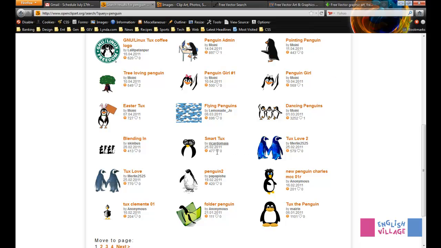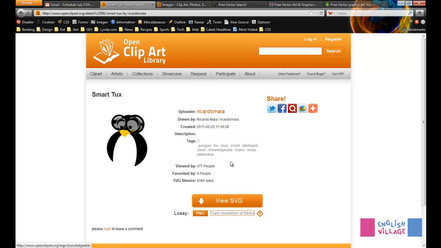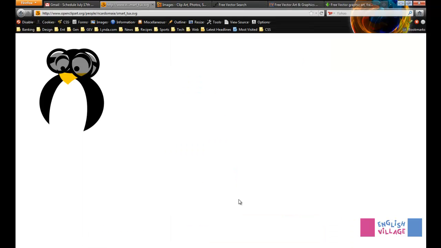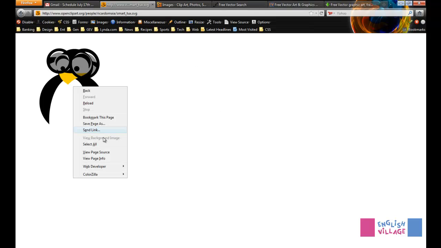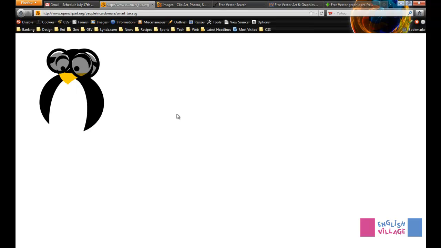In order to download any one of these images, you've got to click it. So you click its link, and then you click this View SVG button. And this is where it works a little differently to other normal sites. Normally when you download a picture, you will either get a download link that's going to save the picture onto your hard drive, or you would right click it and you would see a save picture as somewhere here. Well, you're not actually going to see that with this file.